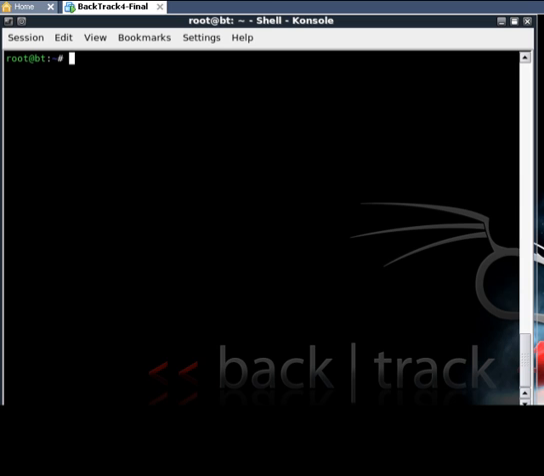So basically what I'm going to show you first is probably Netcat's simplest feature, and that's just emulating a chat session between two computers. So for this I'm running Windows XP and BackTrack in a VMware environment.